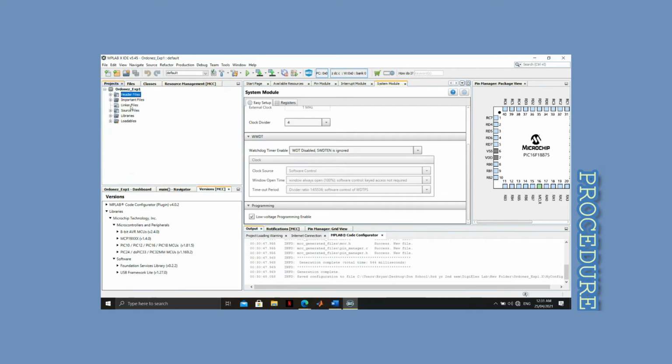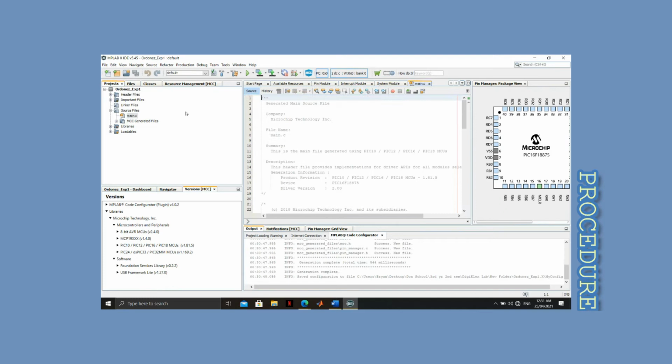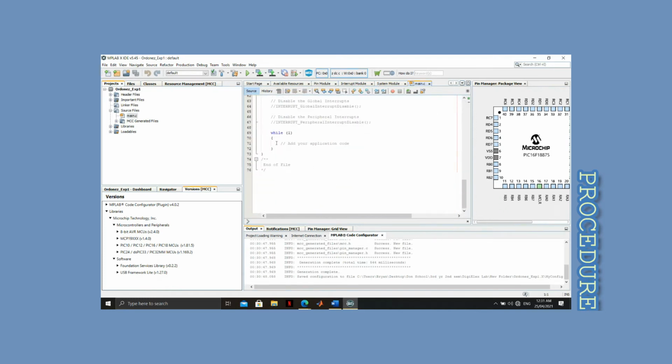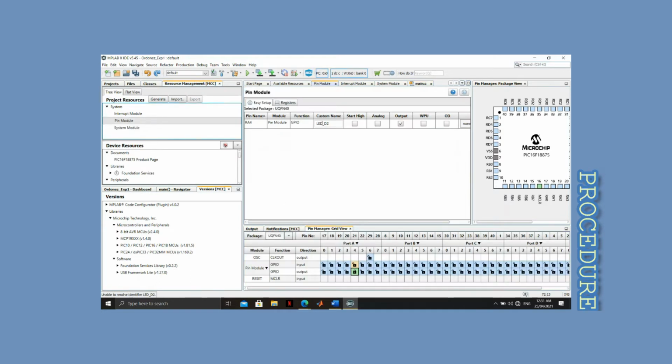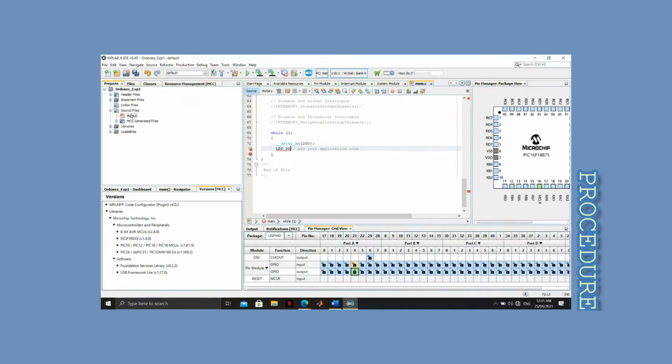Afterwards, we will click projects, source files, main.c. Then we will type the code here, __delay_ms. For the first output, we expect it to be lit for 250 milliseconds. Then type the name of your LED diode. From here, we use LED_D2, so we would use it here. _Toggle. Now, we would build.